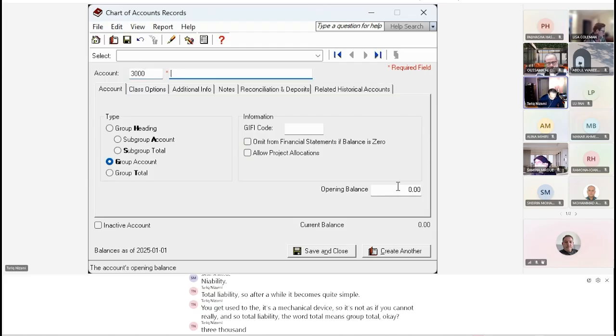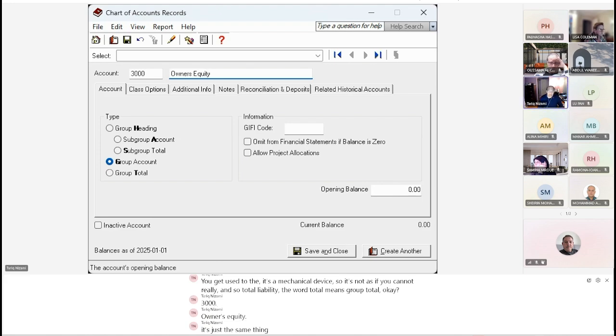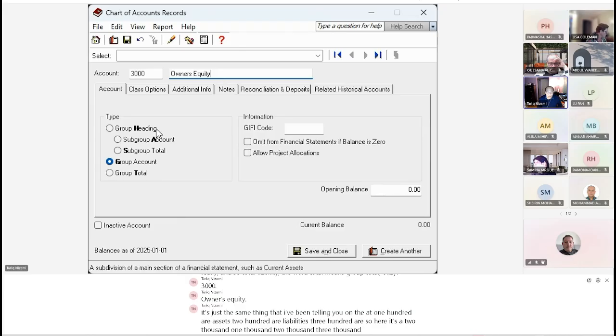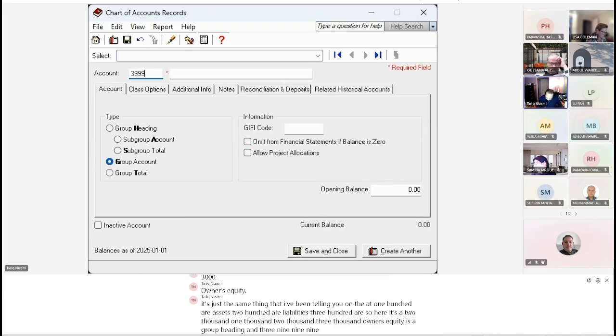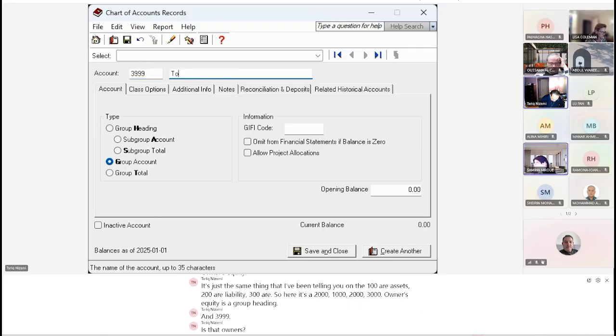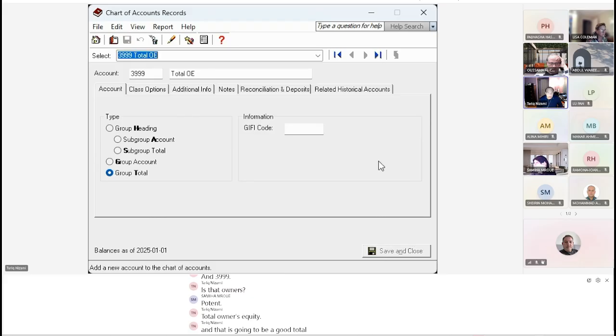3,000, owner's equity. It's just the same thing that I've been telling you: 100 are assets, 200 are liabilities, 300 are owner's equity. So here it's 1,000, 2,000, 3,000. Owner's equity is a group heading, and 3,999 is total owner's equity, and that is going to be your group total. And create.